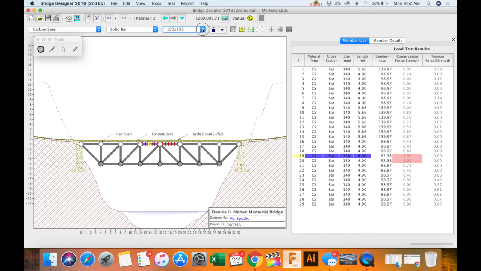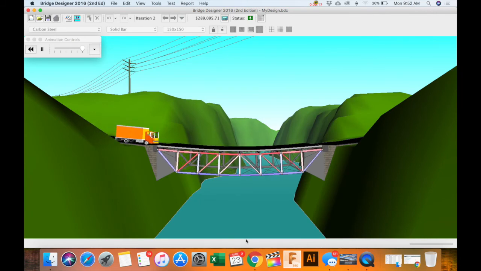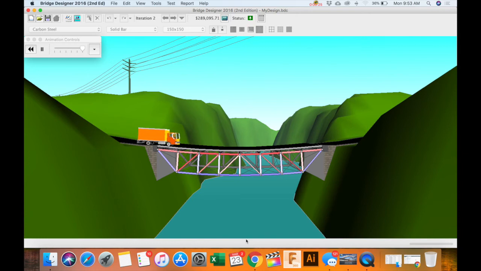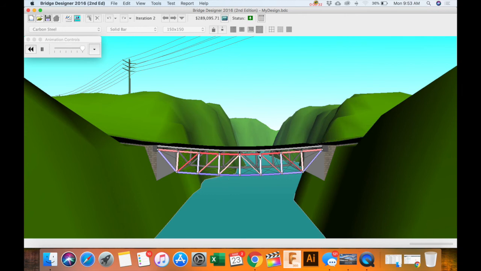Notice again, you see the size, you see what's going on. And these are now 150 by 150 solid bars. Now you can change them. There are also other options besides solid bars that you can try. But let's test and see what we got here. Success. Look at that. Now, as we watch it, I want you to look at the deep red and the deep blue. The deep red right here shows the most compression.